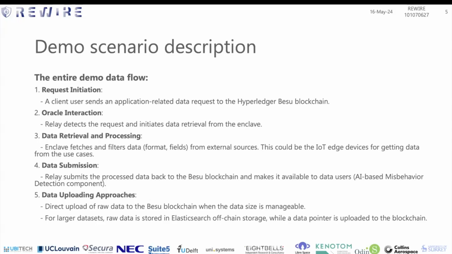The first one is that we upload the raw data to the blockchain. This is the case when the data size is manageable. But for larger data sets, we will first store the raw data on the off-chain storage, which is Elasticsearch, and we will only store the data pointer on the blockchain.